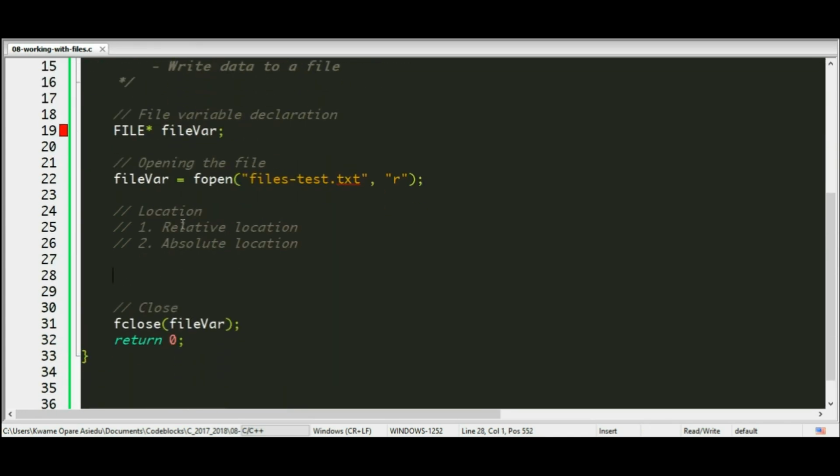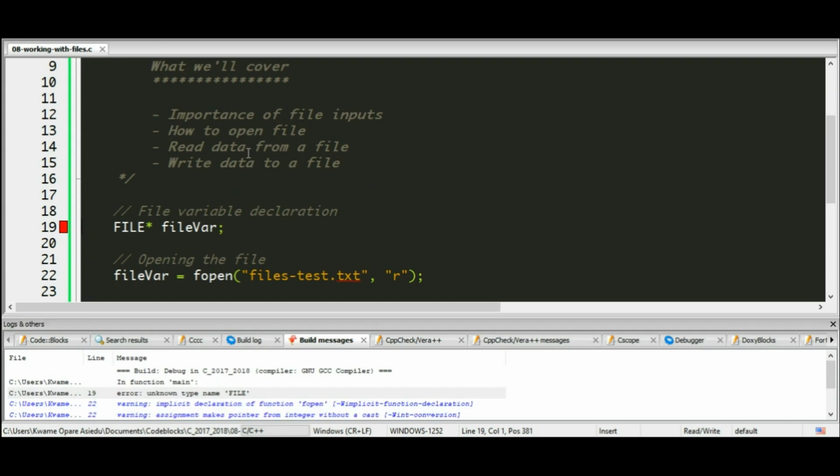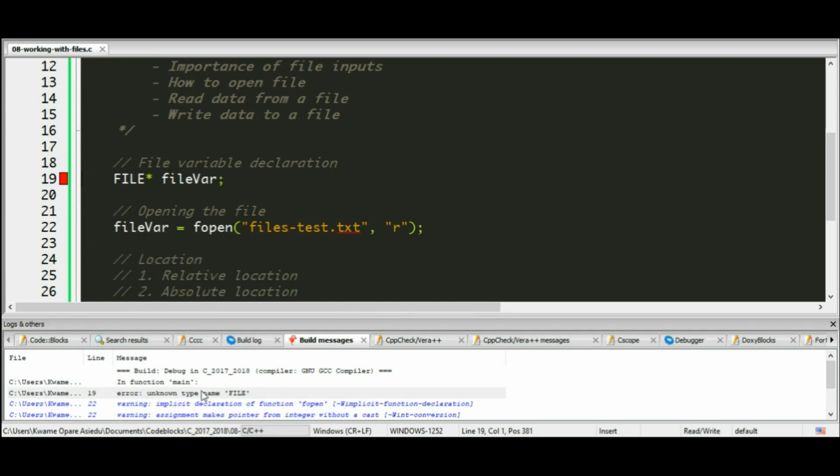So at this point, let's try running our program and see if there are any errors we need to fix. If you run it, you can see that we still have some errors. It says unknown type file.